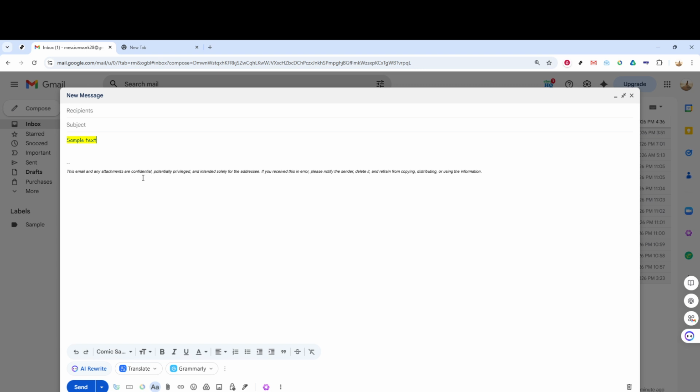A quick tip for readability: ensure there's good contrast between the text and the background so your message is easy to scan, especially on mobile devices.